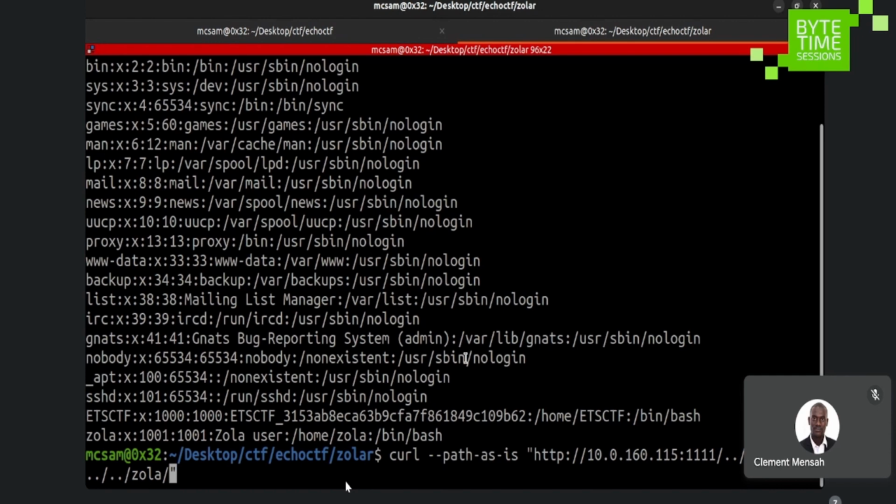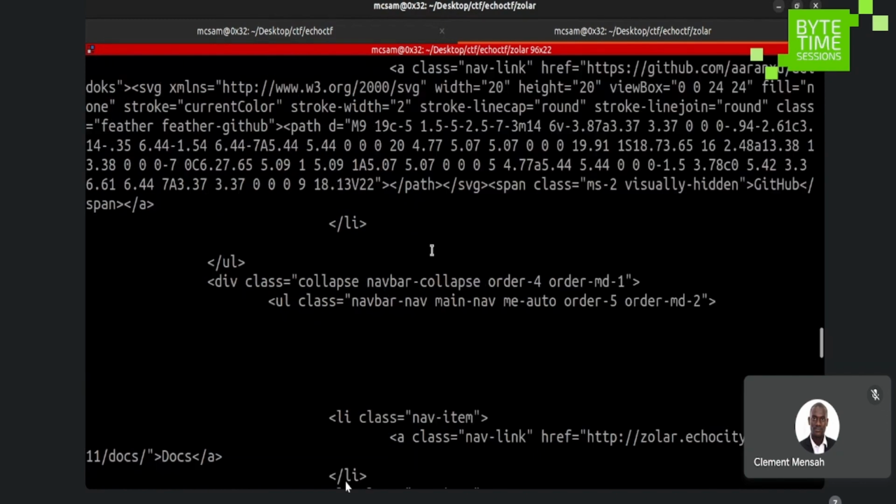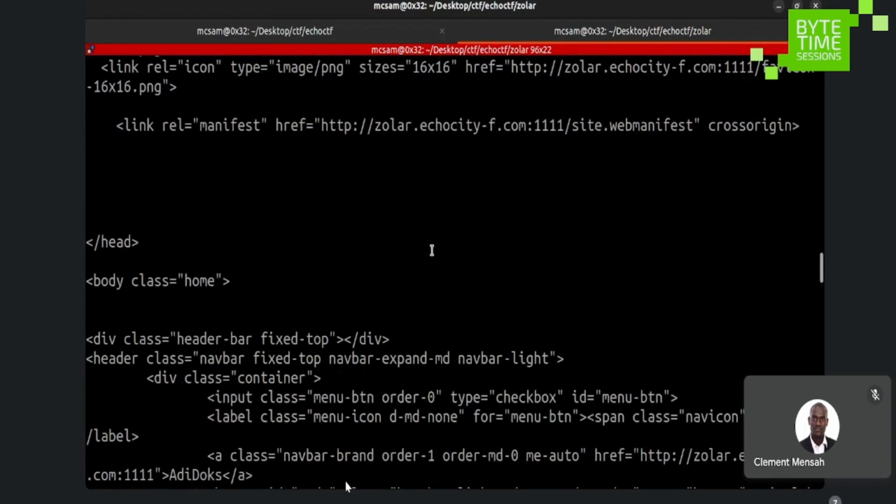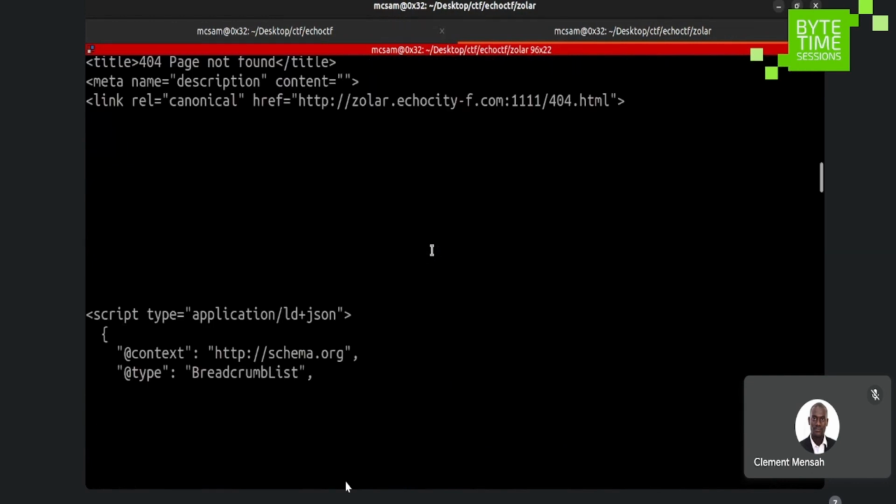Now over here, I'm approaching the box from a perspective where I know nothing about it. Like I'm new to this box and I know nothing about it. That's why I'm trying all this. All right, so if I do .ssh, and I do id_rsa, let's see what happens. All right, so I don't get anything substantial. It's just basically the website that gets returned to me, which means it didn't work.